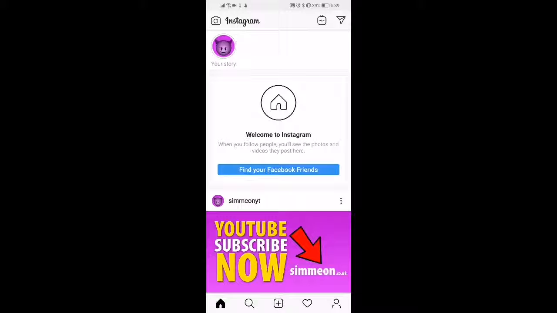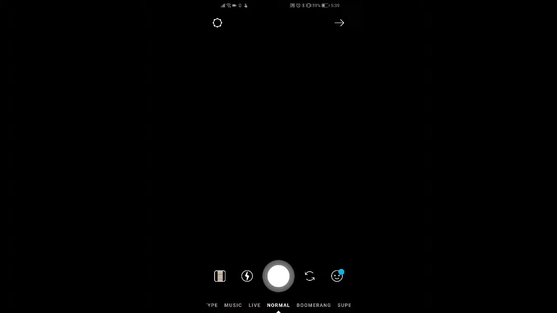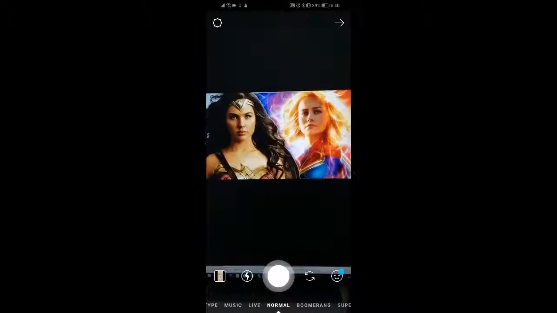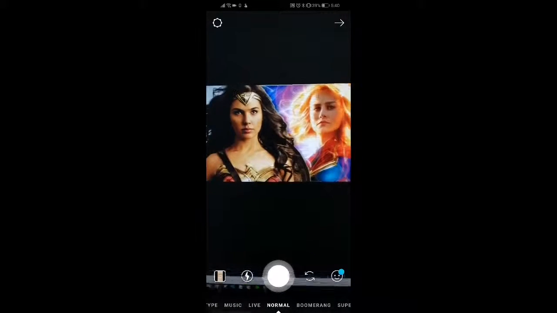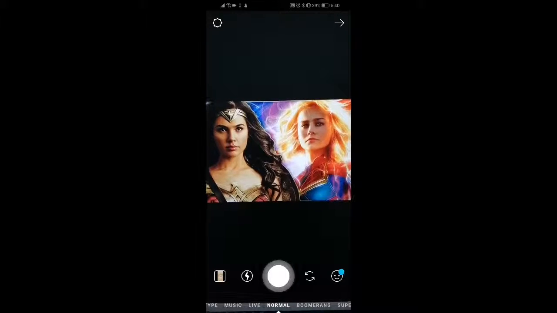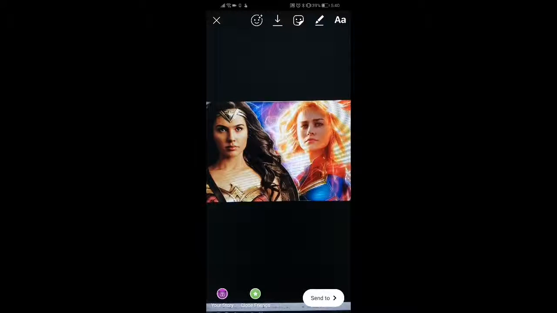The first thing we're going to do in the top left hand corner, we're going to click the camera icon. And what I'm going to do is take a picture. So I've got a picture selected up here. So it's Captain Marvel and Wonder Woman. And if I can just keep my hand still, I'm going to take a picture now. Okay, excellent. We've got our picture.